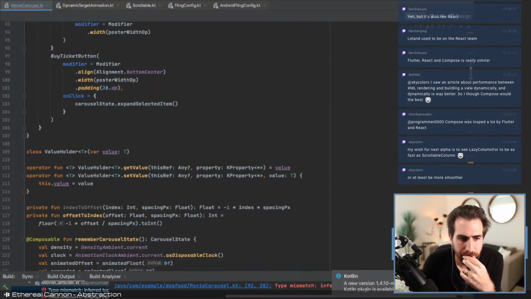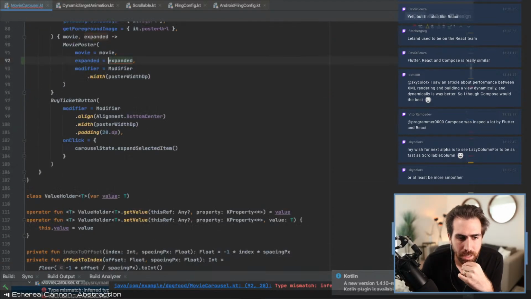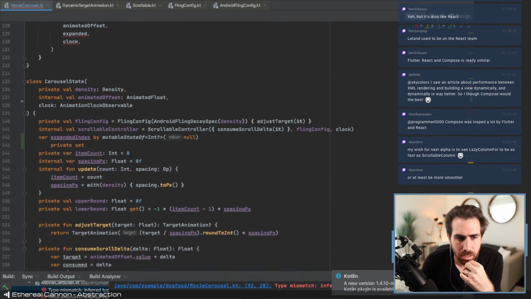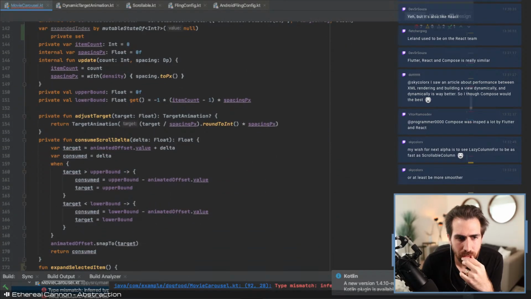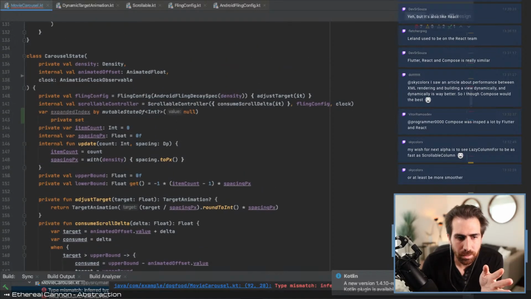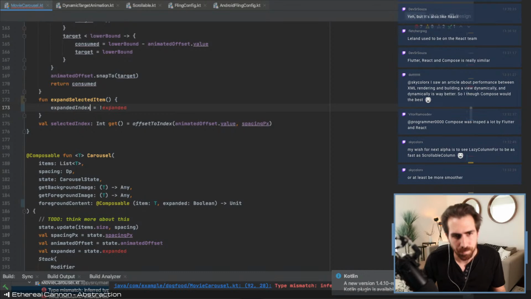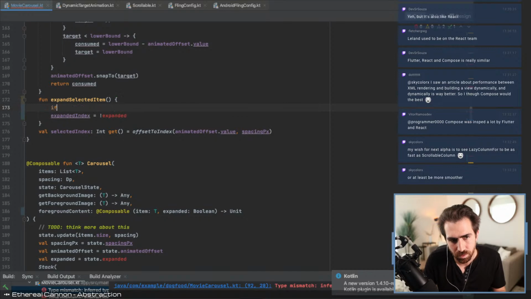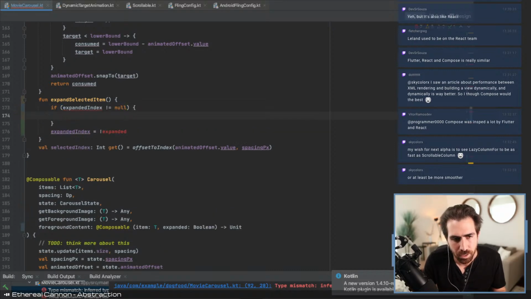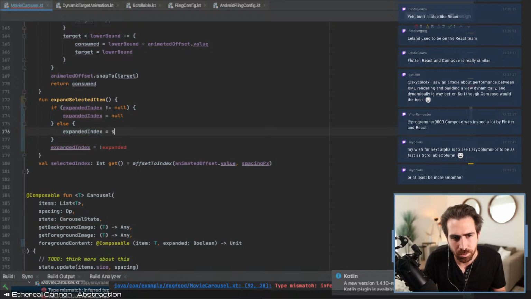And then what we could say, inside this carousel state, we could say expanded index. So just to keep this toggle behavior, we can say if it's not null, then expanded index is null. Otherwise, expanded index equals selected index. Let's do that.